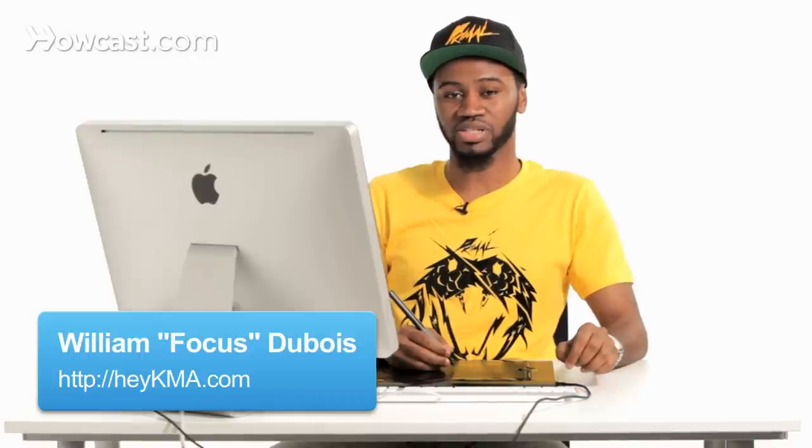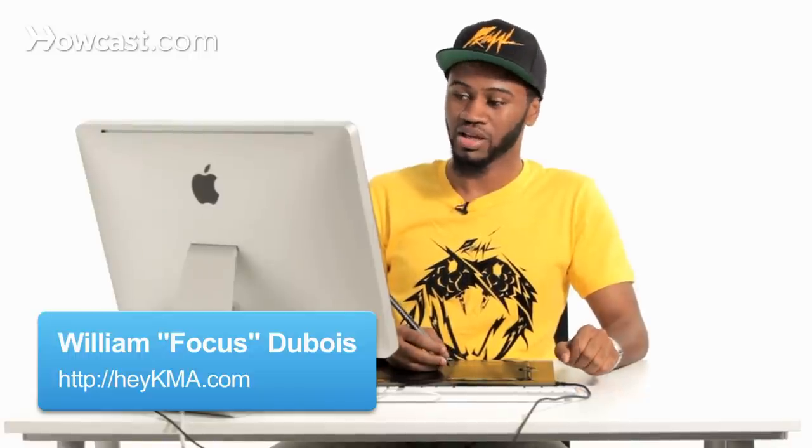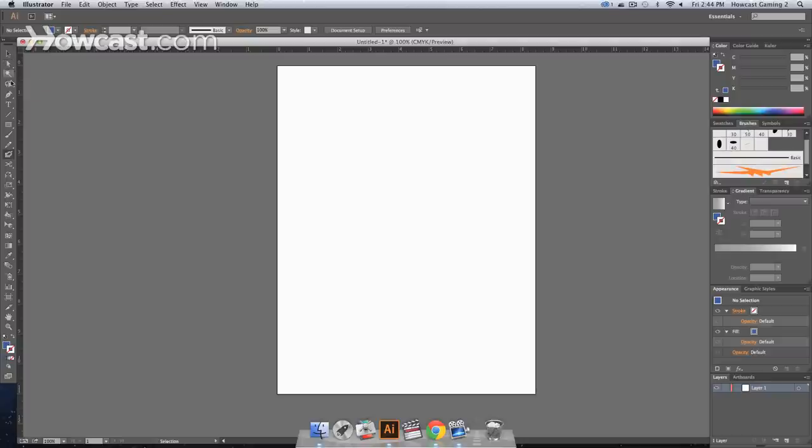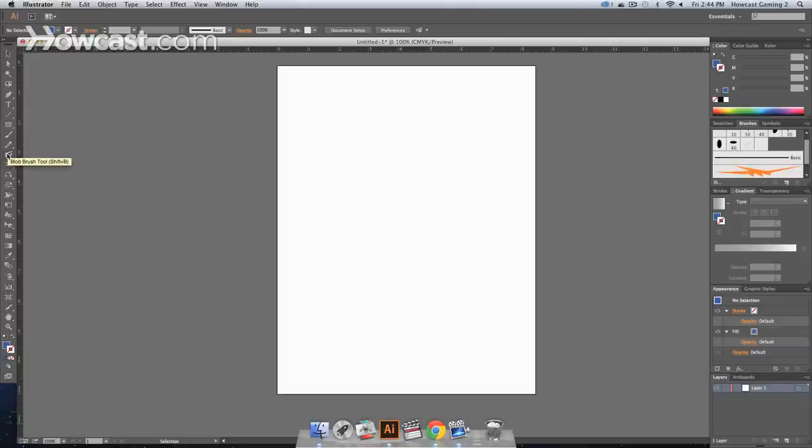This is how to use the blob brush in Adobe Illustrator. In Illustrator, you want to go over to your tools panel and scroll down your tools. You're going to come across the brush tool. This is not the tool we're looking for, but two under that will be the blob brush tool. And we're going to click that.